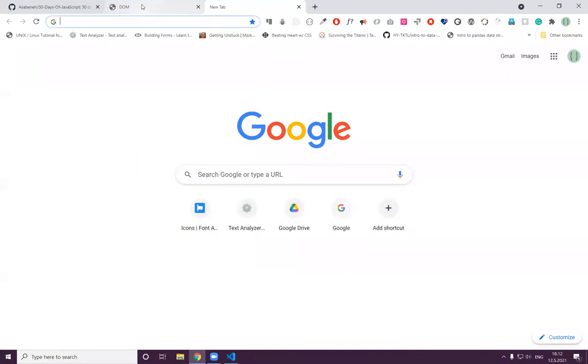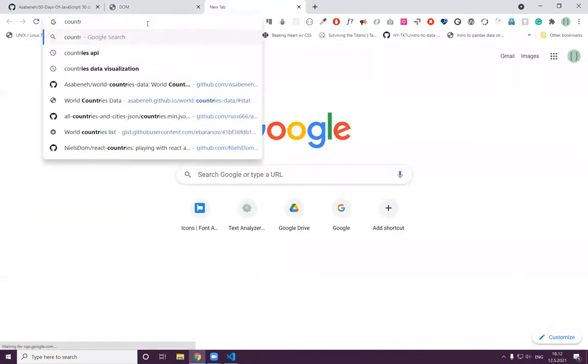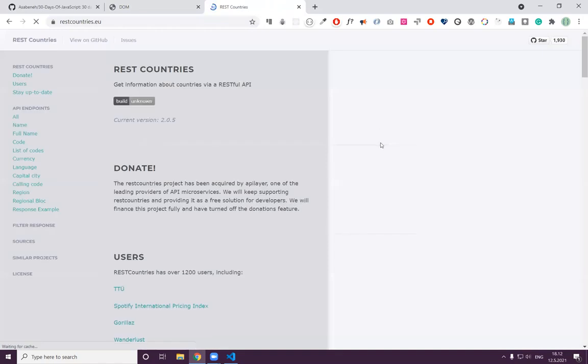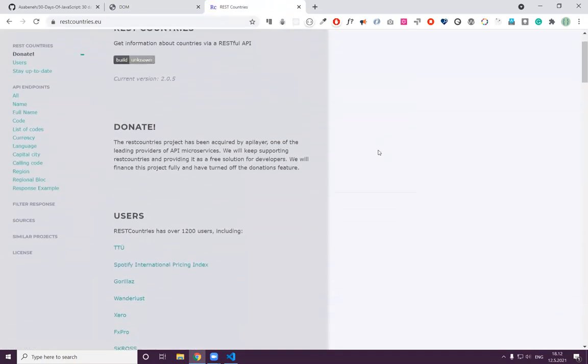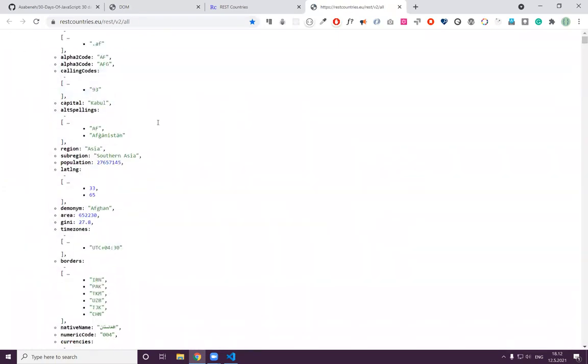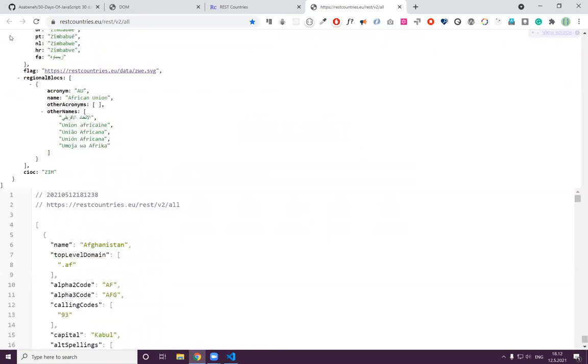So if we are fetching, we have to have an API. Do you remember the countries API? Yeah, this one. So let's go to somewhere here. This one gives us all the countries. If I open it, yeah, this is all the data you see there.